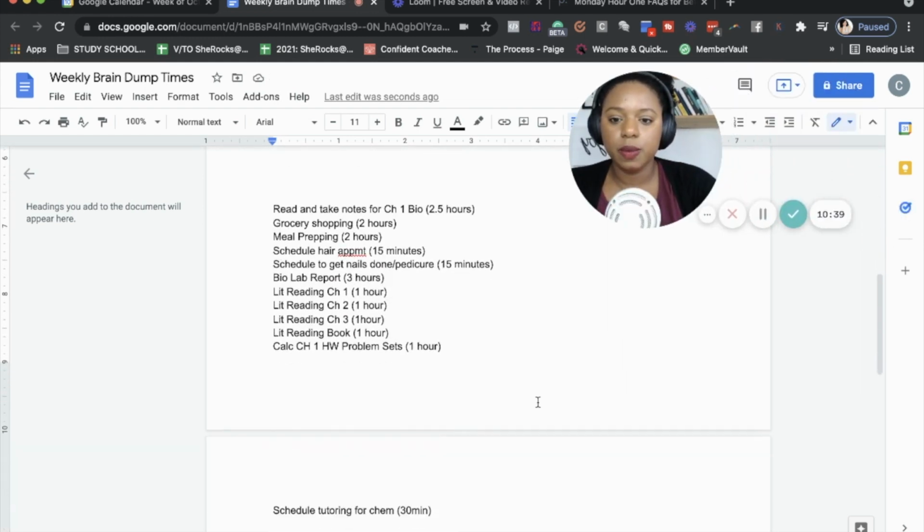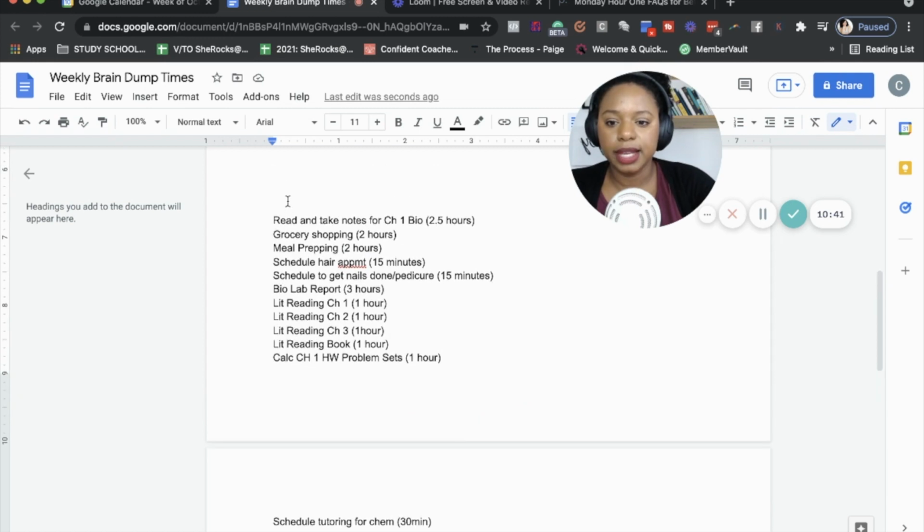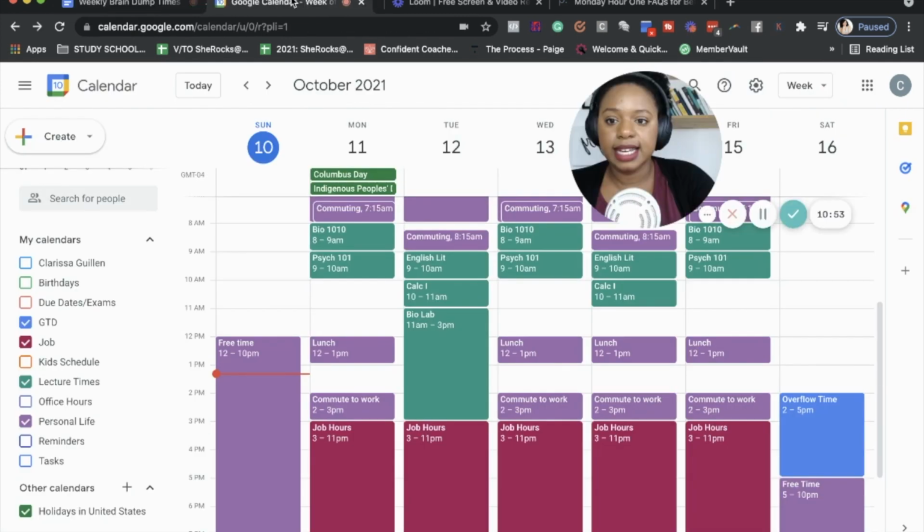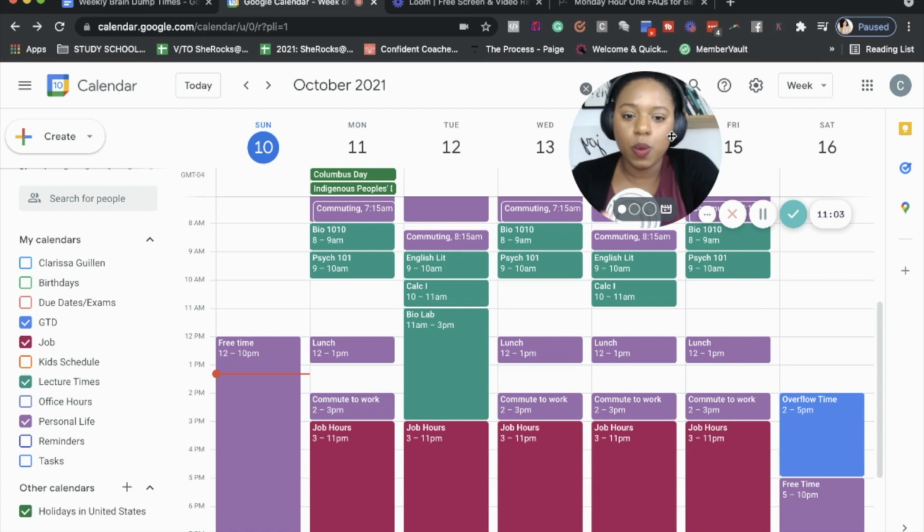Okay, so once I've done that brain dump list, it'll look something like this, where I have all of the things I want to get done or need to get done that week, and I've decided how much time I'm giving myself. Now it's time for me to actually put all these things in my calendar and decide when I'm going to get it done. How I decide when I'm going to get things done is dependent on what's happening that week, what is coming up, what's due that week. That's how I'm going to make my decisions.